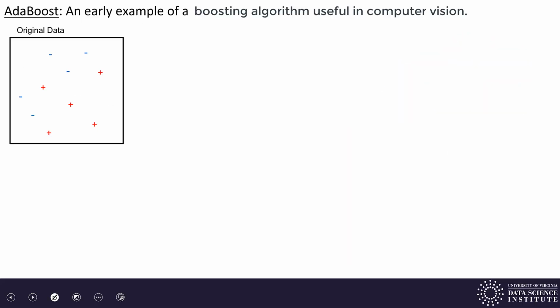Okay, so AdaBoost is an early boosting method, and it's useful in computer vision. In AdaBoost, we use the same philosophy where we build a sequence of new trees one at a time, and each new tree is trained to do well on the errors from the previous trees. So let's start with the original data and walk through an example step at a time.